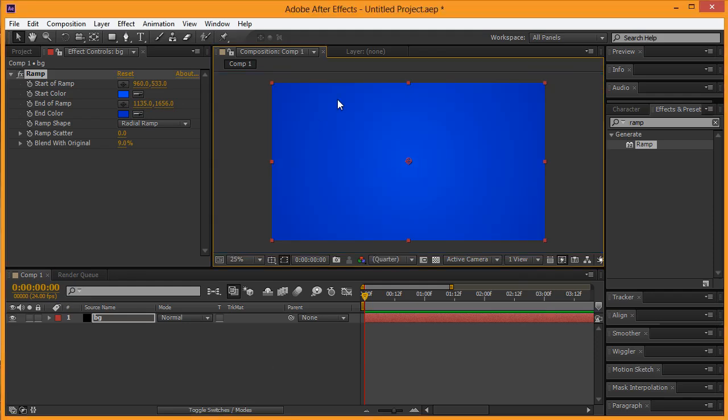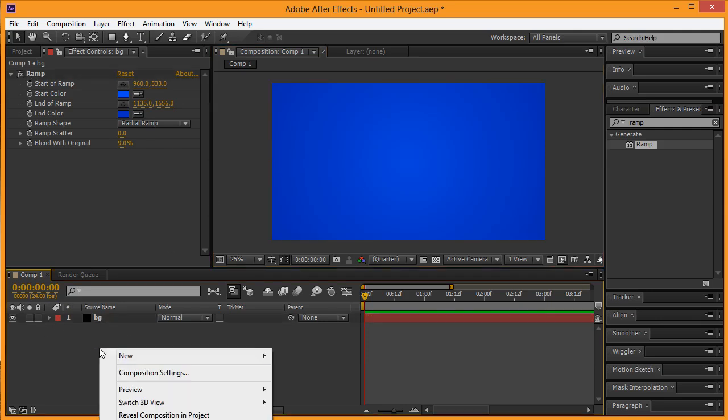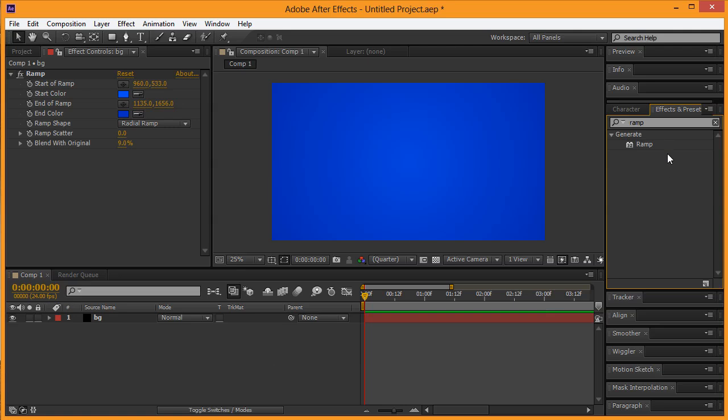Today we're going to learn how to make a really cool simple intro. All I've done so far is put a BG in here by going to new and creating a solid calling a background. Then in my effects presets, creating a ramp and just throwing these colors on it just like that. So real simple to do, not real difficult.